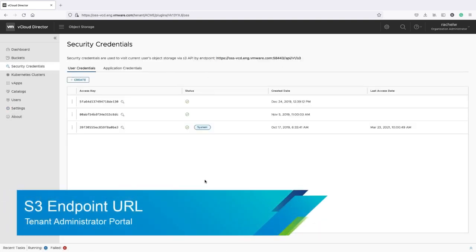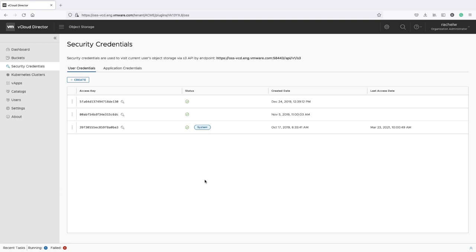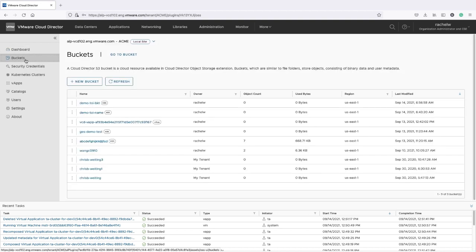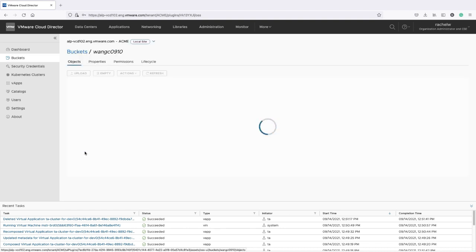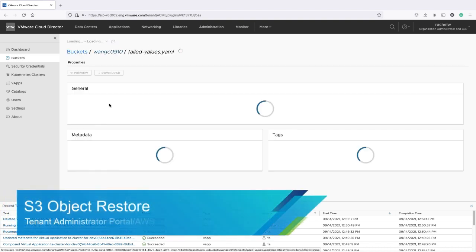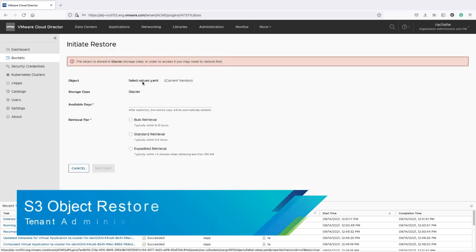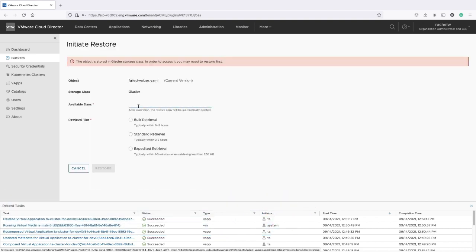Another available enhancement is the S3 Endpoint URL, which can help tenants access their S3 buckets from an S3 client. Last but not the least, tenant users can also restore objects from their S3 bucket archive tiers to frequently accessed tiers in order to check their contents.